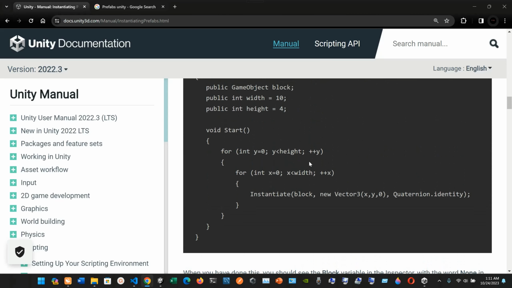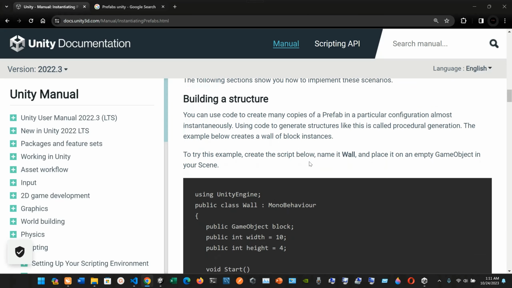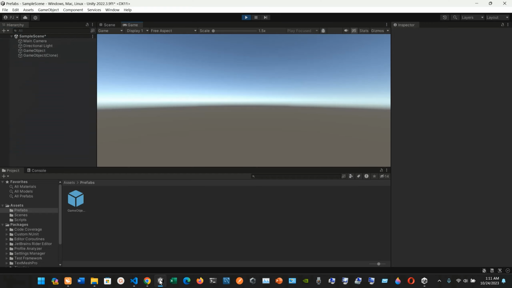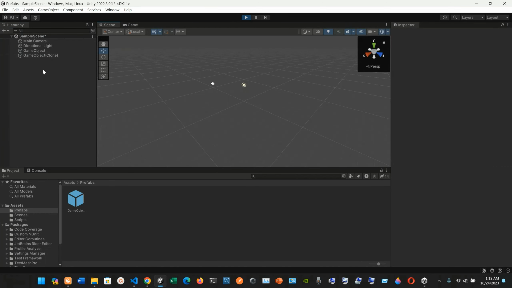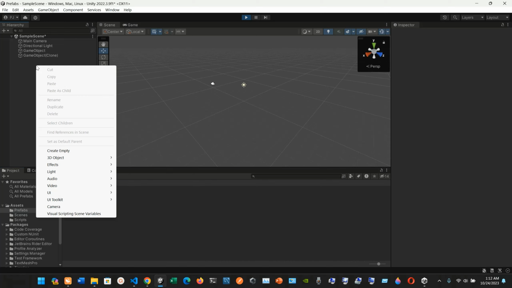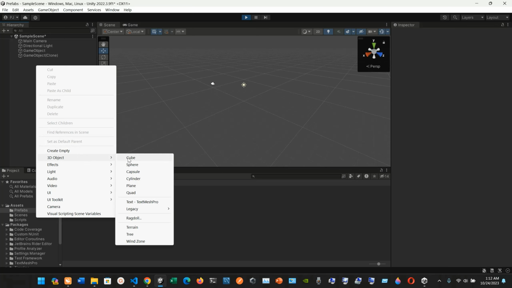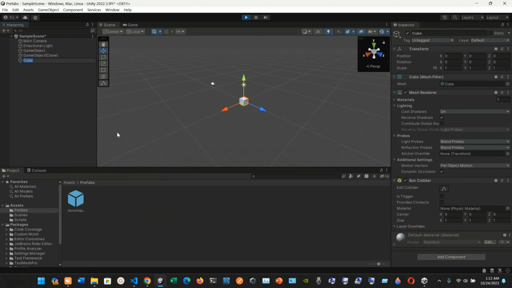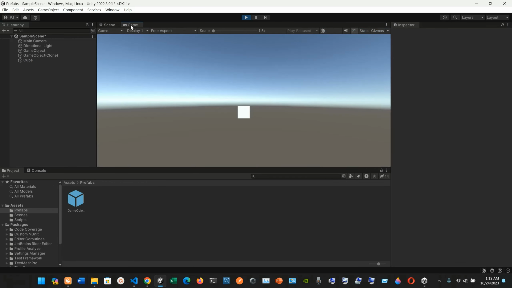What we are gonna do right now is building here. We don't see anything, but we are gonna go into the scene, and we are gonna go into the prefabs folder. Right click, create empty. Actually, let's just grab a cube. So we have a cube right now.